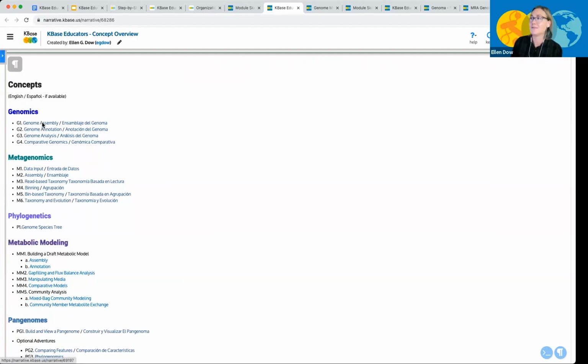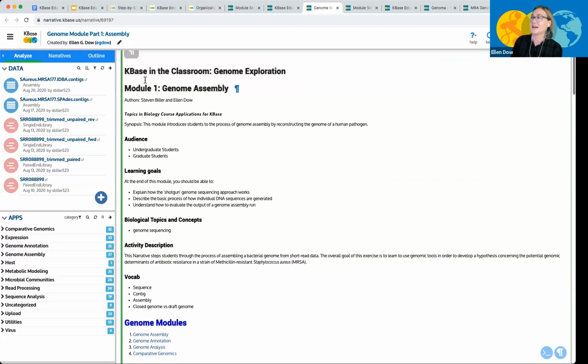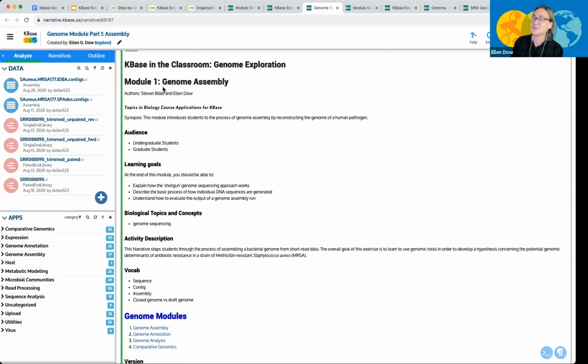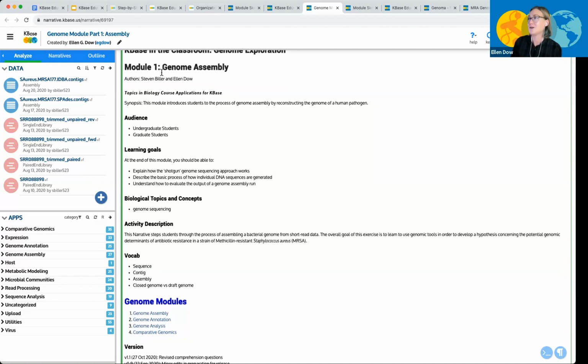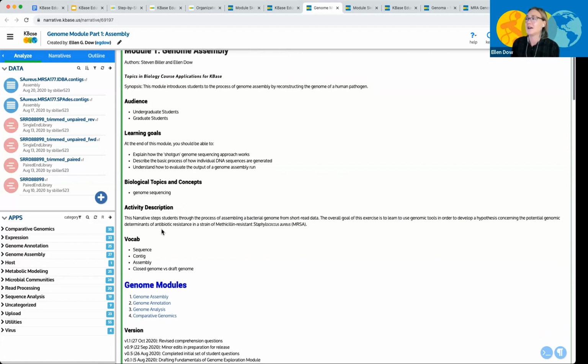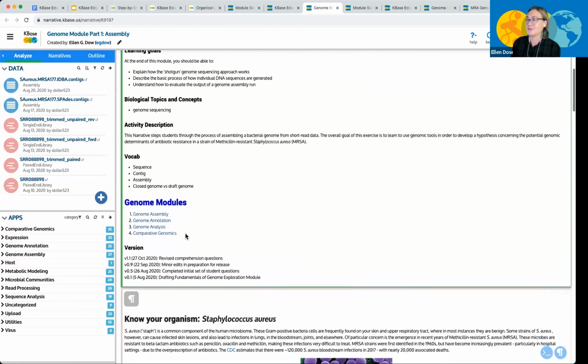For genomics, we have the assembly, annotation, analysis, and comparative genomics. If I was to click on this genome assembly, that would open the genome module part 1, which is assembly, that my colleague Steve Filler, one of the educators in our community, put together. At the top you have a lot of the different pieces about the audience and who this was written for, what the learning goals are, some of the topics that are covered, such as genome sequencing, and then a description of this activity and some of the vocabulary or terminology that is used.